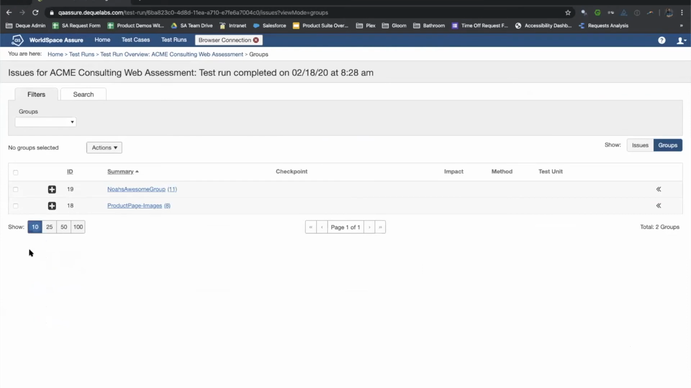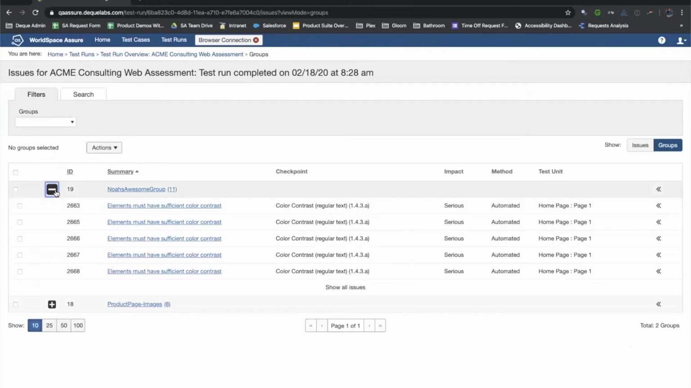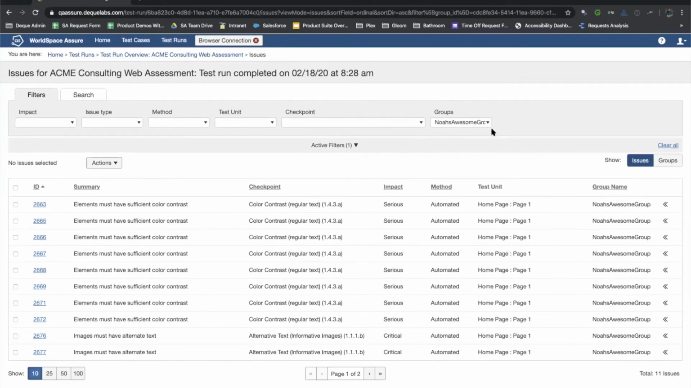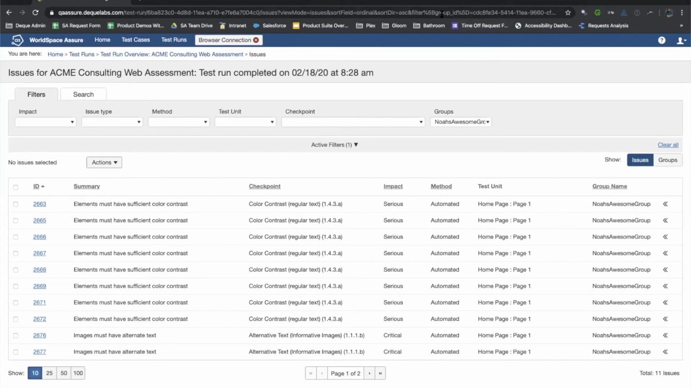Okay, so right here, ID number 19, your Noah's Awesome Group, if you expand that and then click on the parent level one, the one that's got 11 in parens, what we added here is kind of a deep link. So if you click on that, up in the URL, that URL you can grab and send to anybody, and it's just a shortcut, a quick way for whoever you've assigned this group to access their group of issues right away. So fewer clicks, fewer navigating around, just straight to what you need to remediate.